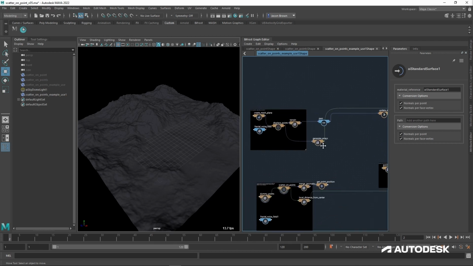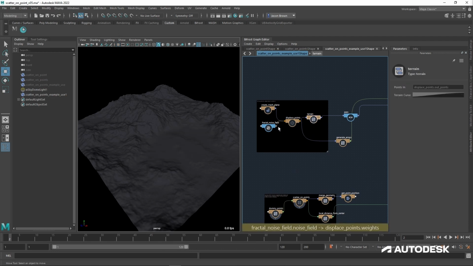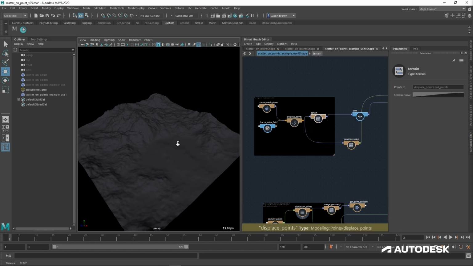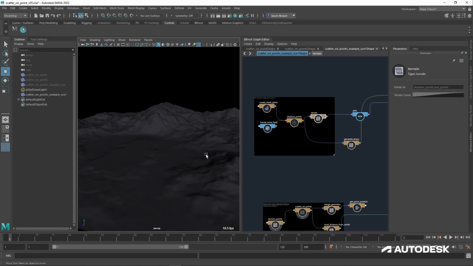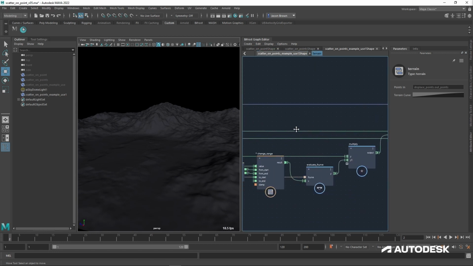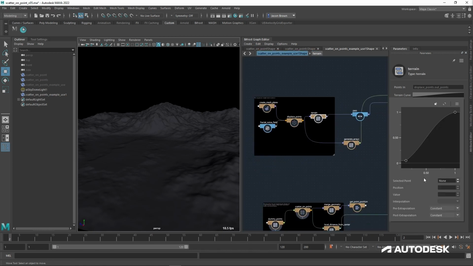That's the terrain. And if you're interested in how I made a really quick terrain like this, the terrain is generated by this fractal noise field displacing the points of this plane. But the reason it looks more like hills and valleys and things like that is just what this is doing to it. So it's really just allowing me to play with a curve that allows me to flatten things and stuff.